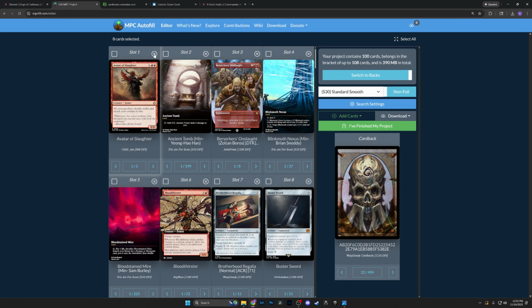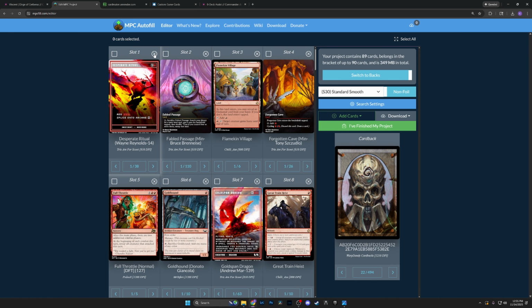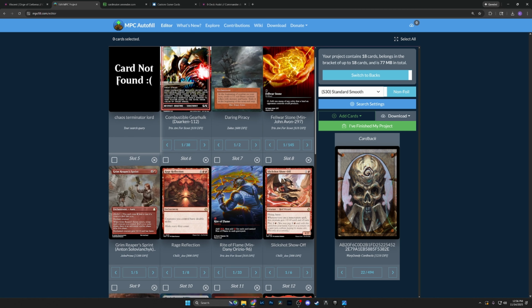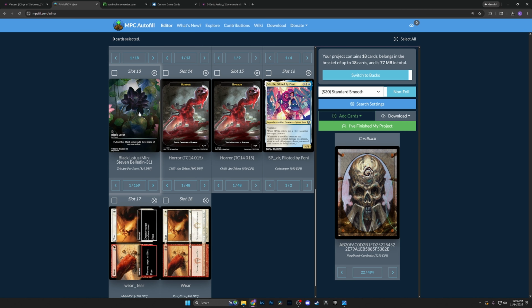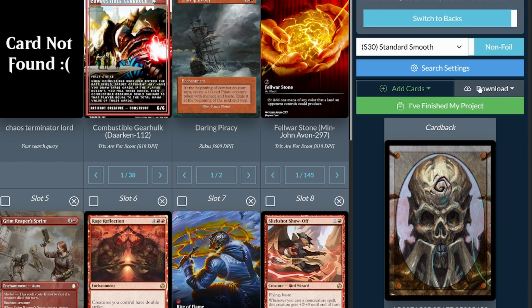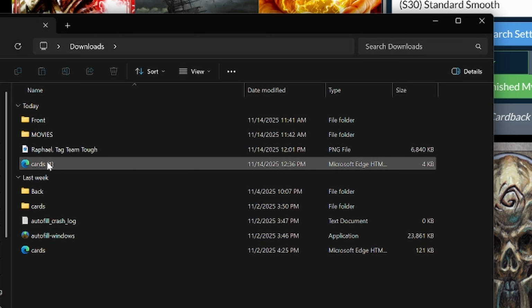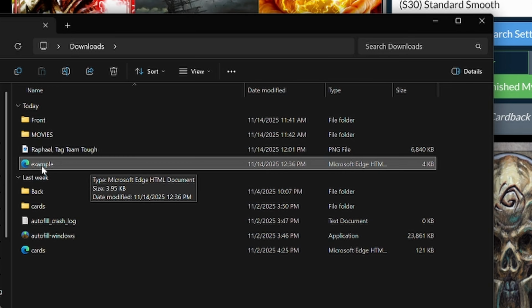I'm gonna go ahead and X on a bunch of these cards just to get down to a small sample size here. I'm gonna go ahead and leave in a card not found. And remember, we've added this Black Lotus here. I'm going to go ahead and hit download and then XML. And because I already had an XML file named cards, it downloaded as cards and then 1 added. You can change this to whatever you remember it as. Maybe yours is just like the deck name or whatever. I'm going to change mine to example.